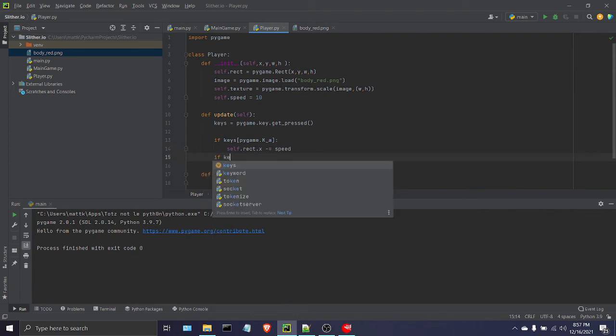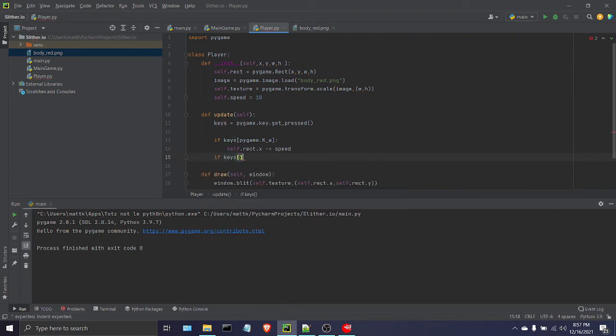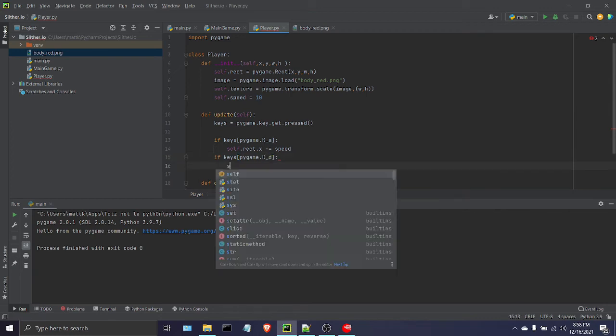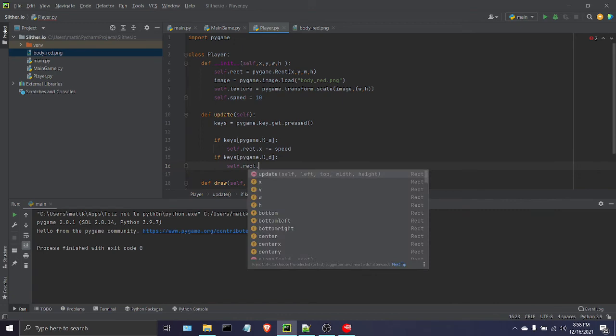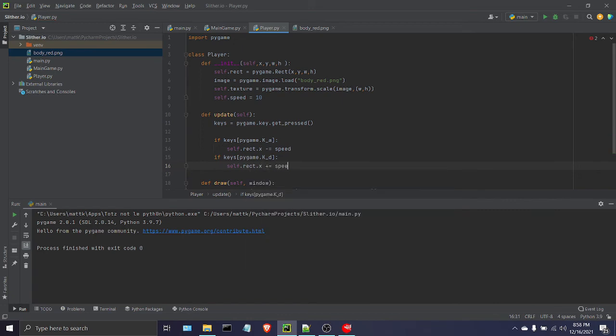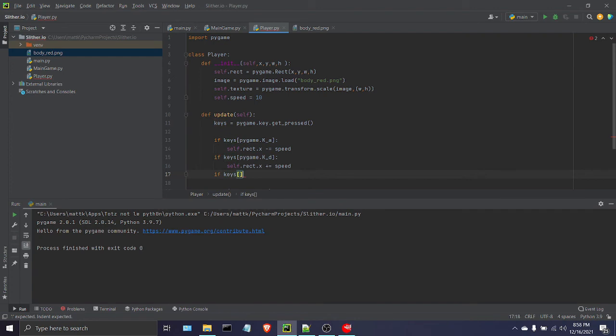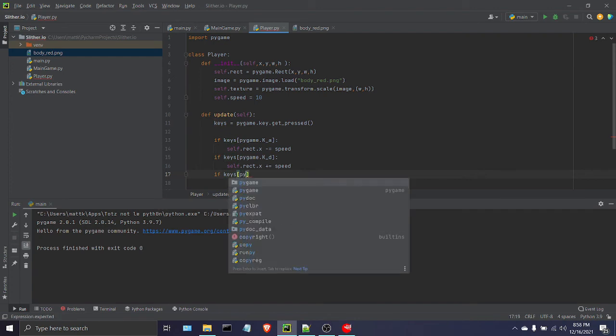And now I'm going to add the other keys. Then I'll write pygame.K_d, self.rect.x plus equals speed. And I'm going to make the speed in the X and Y directions the exact same, since that would make the most sense for Slither.io. So I'm going to use the same variable for speed for going up and down.